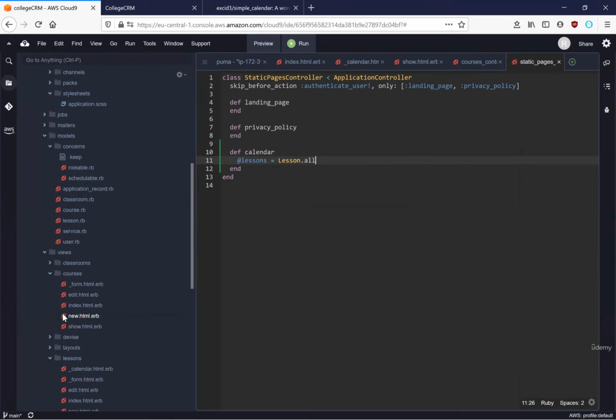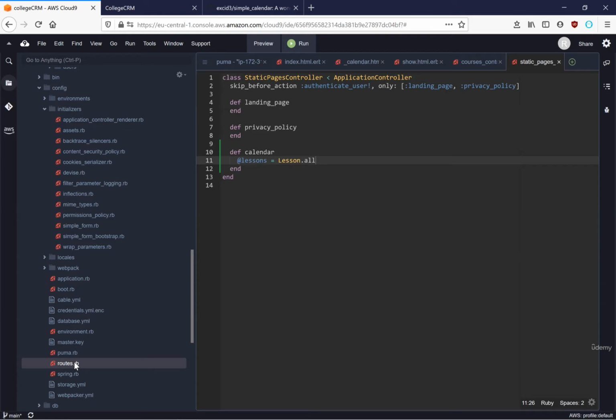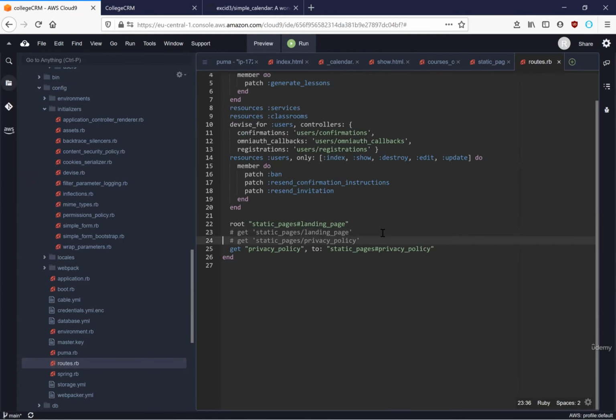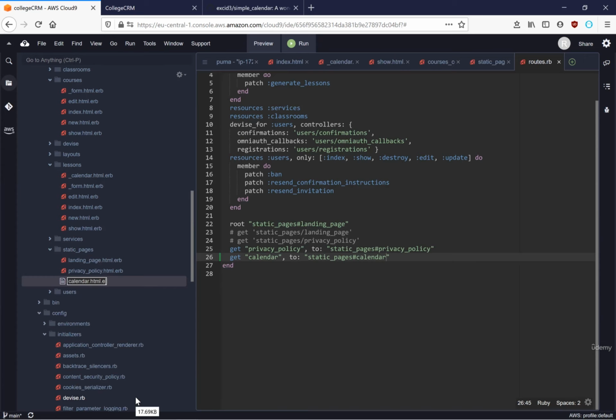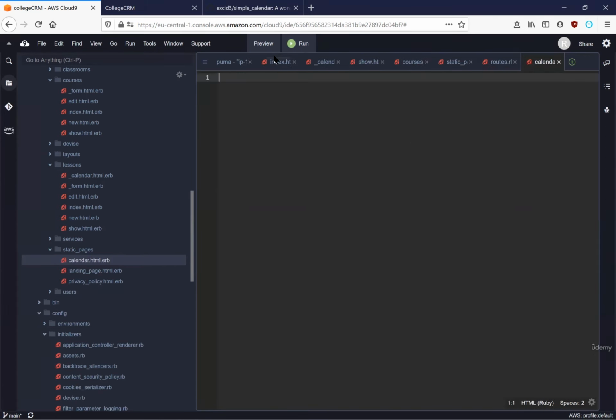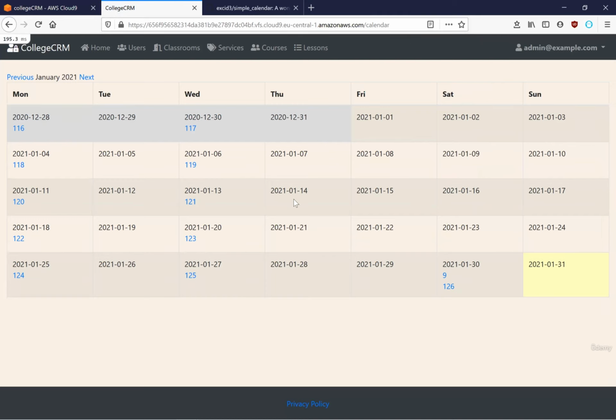Okay, now we will create a route. We go to config, routes, and here we will say get calendar to the controller action static pages calendar. Now we will create a separate view. In static pages, we will create calendar.html.erb. And inside, we can just render this calendar. Now let's go to /calendar. And here we see just the calendar.